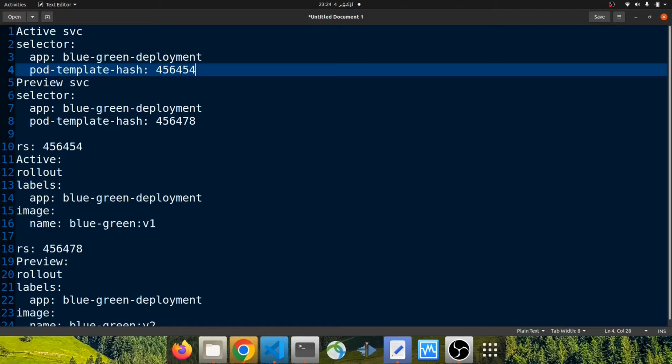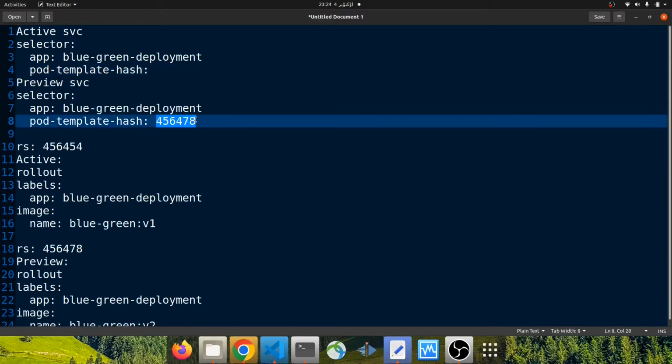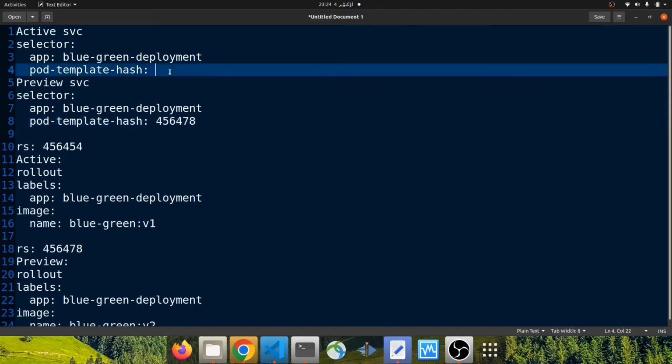Argo-rollouts controller will modify the selector related to active service. This time, the Argo-rollouts controller will remove this unique hash from active service selector like this and replace it with the unique hash related to the new replica set like this. In this situation, both of these services point to the second version of our application.